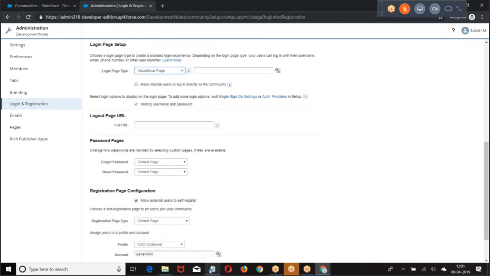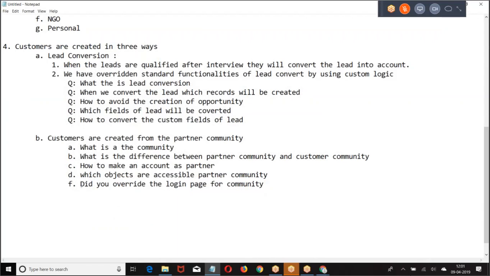Okay. So what have you done? Did you override it, yes, or did you override it using Visualforce? Okay. Now you can ask this, because you told that customers are created from the partner community. Then, how do you make an account a partner?